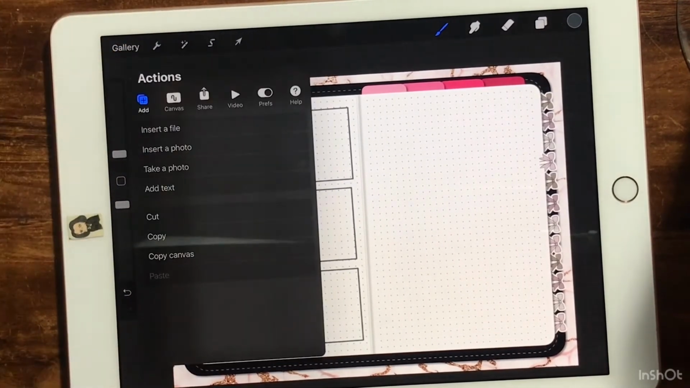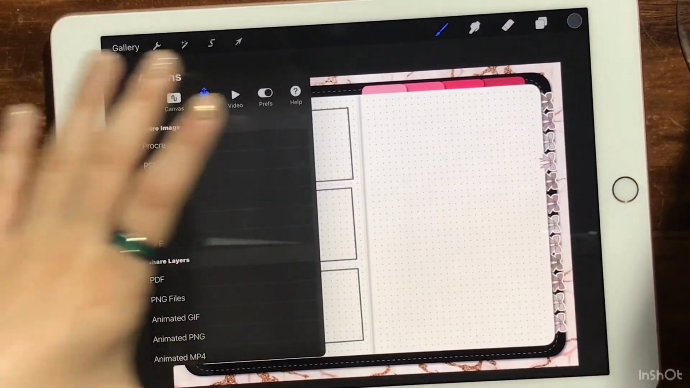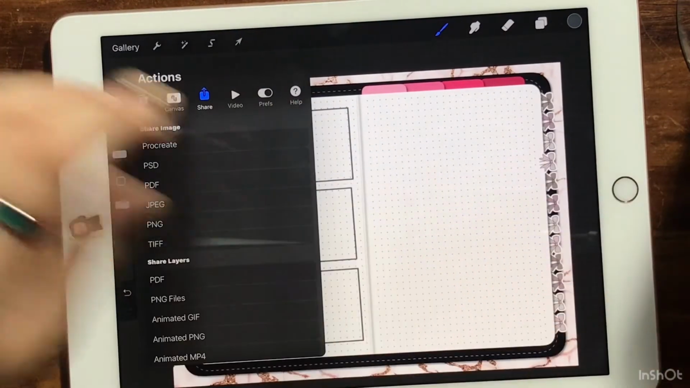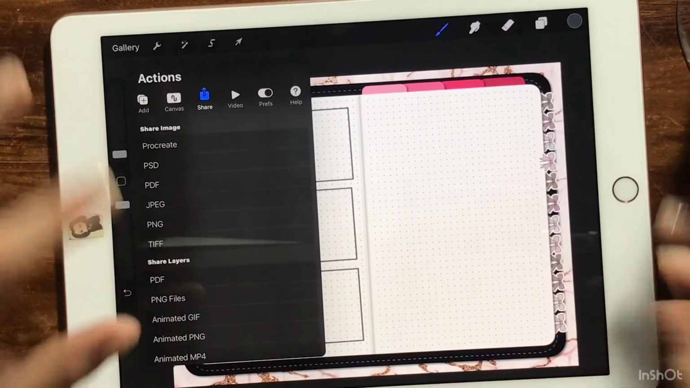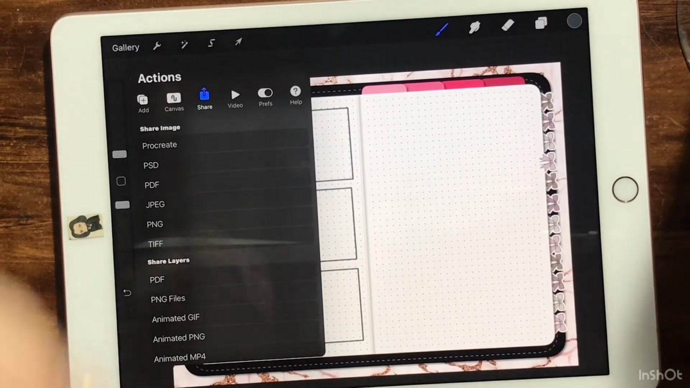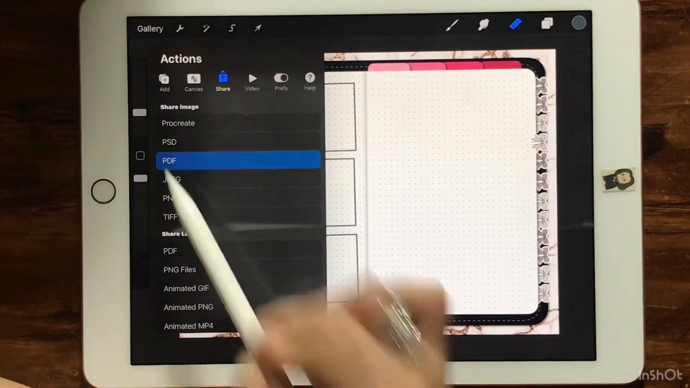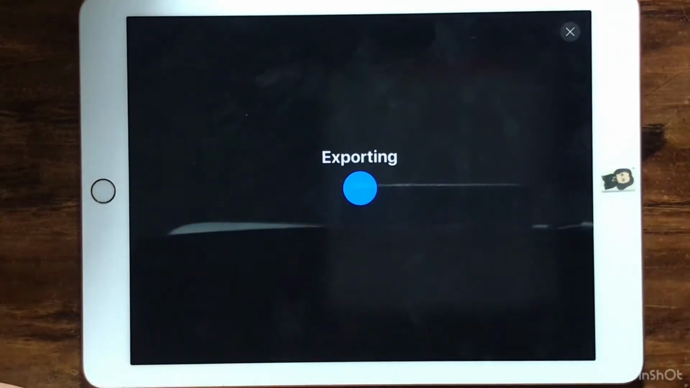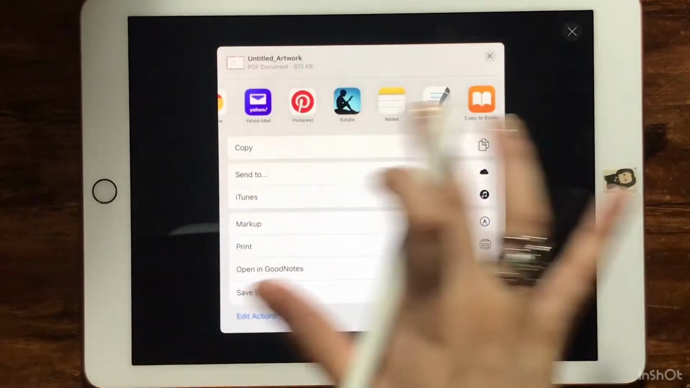So you're gonna go into the actions tool and share it. You can share this whole thing, and what you want to do if you want to share everything together with the background of your bullet journal is you want to save it. You want this to be a PDF right here, the best quality possible, I mean depending on how much space you have, and you can directly go and copy to GoodNotes from here.